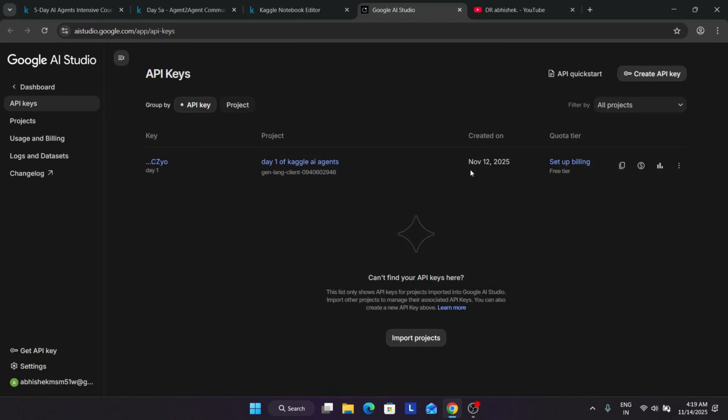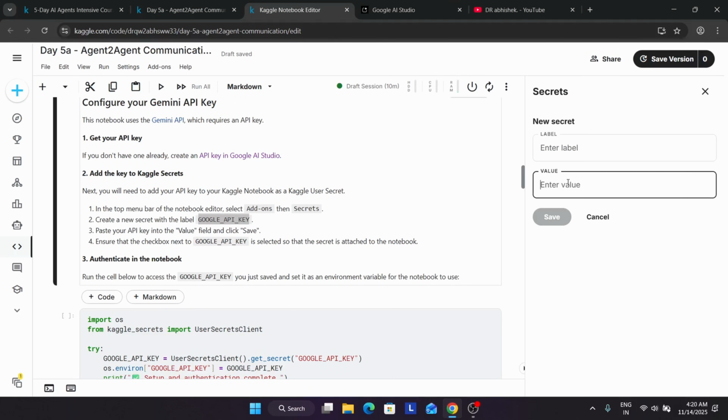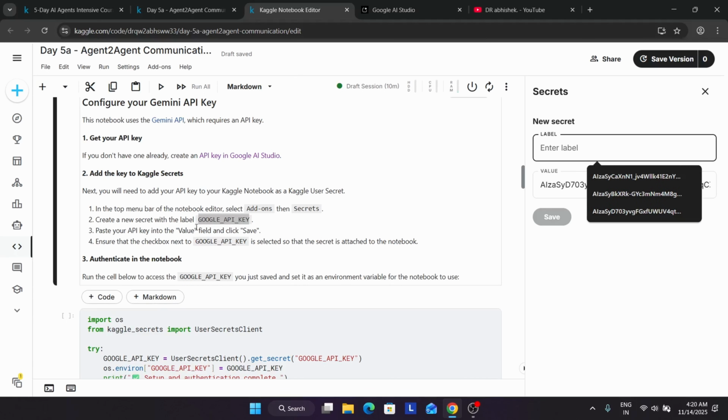Okay, and if you already have the key, do not create it multiple times. You can use the same API key. There is no issue. So just copy from here. And if you want to create a new API key, you have to click on add secret. Then in the value, you have to paste it. And here in the label, you have to paste this thing.